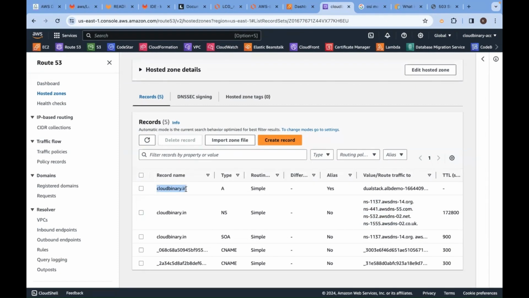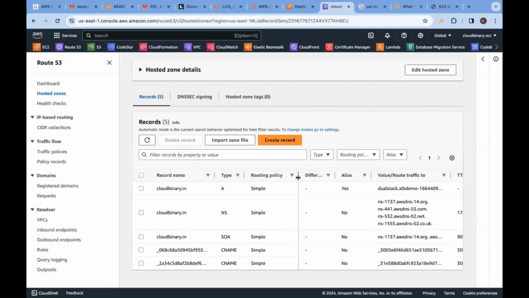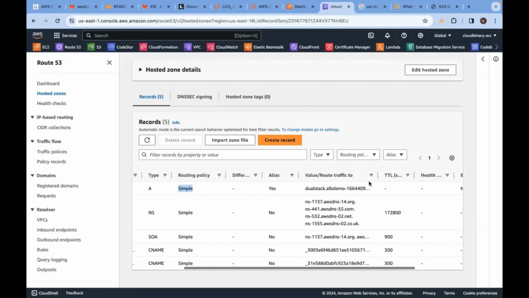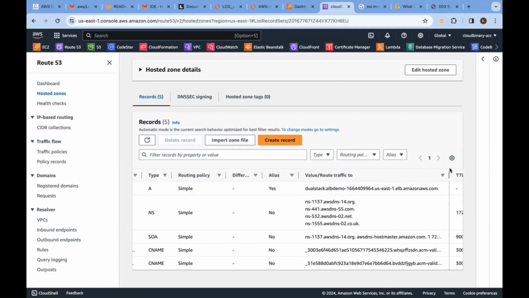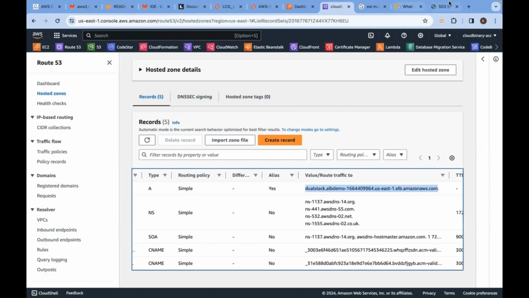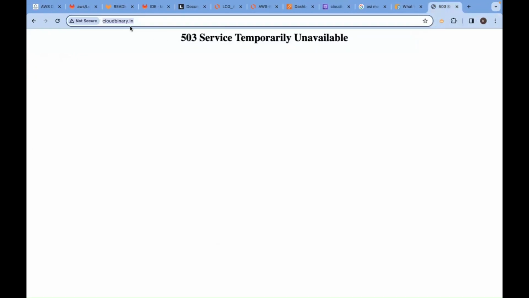If somebody searches with this name in the browser, it will be pointed to an A record. What kind of routing is that A record? A simple routing policy. It is pointing to a load balancer, the load balancer we created yesterday. I checked with the name, and it says it's down. Why is it down? Yesterday we stopped the instances.